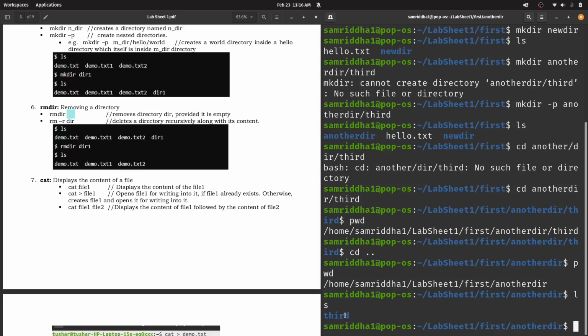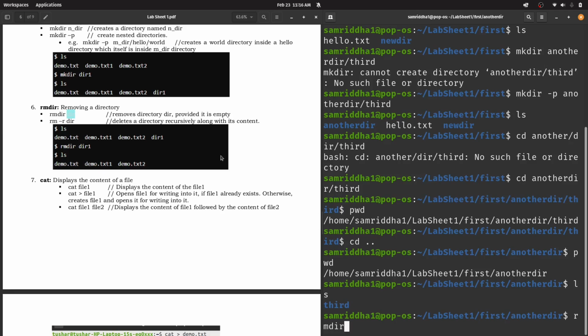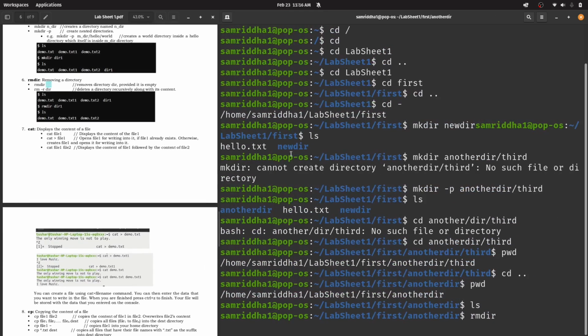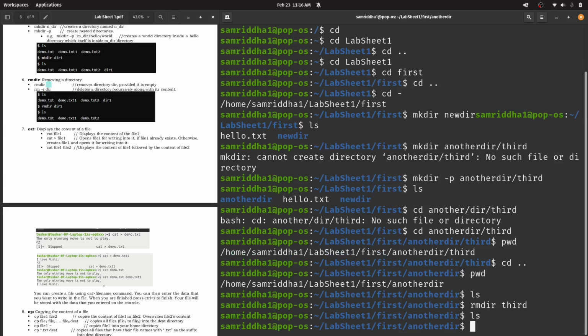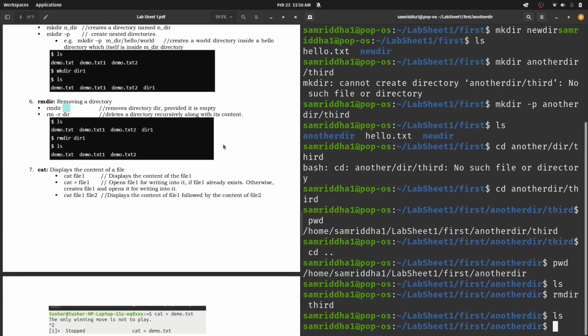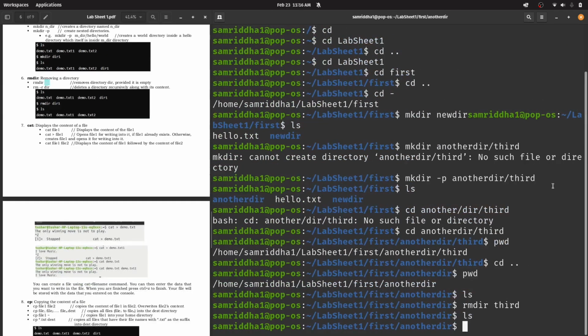So if you want to remove third, we will just use rmdir. Wait, let me just rmdir third. It removes it. To confirm, ls returns nothing. Also, we have another flavor of this command, which is rm -r dir, which deletes a directory recursively along with its content. So if you want to remove a directory which has some content in it, you will use this sort of a command.